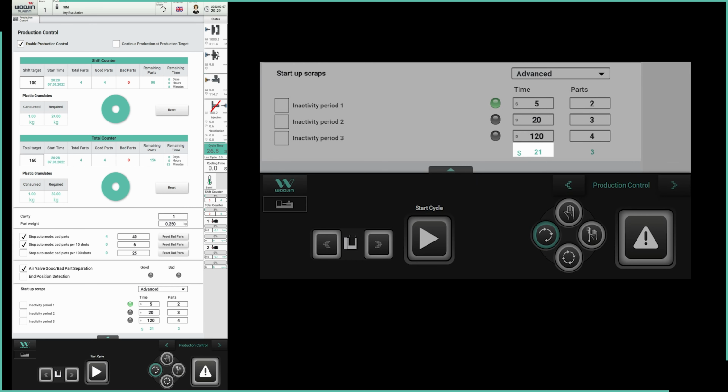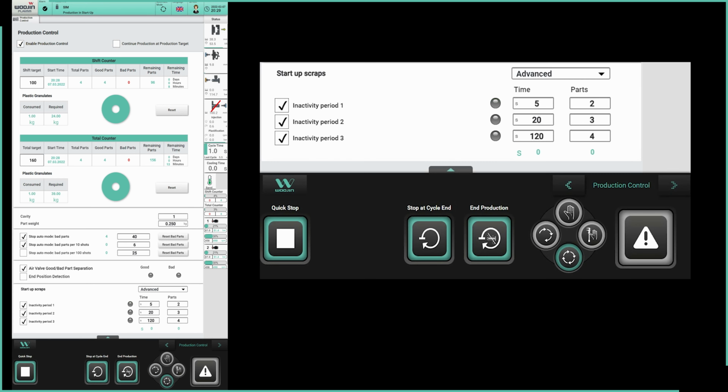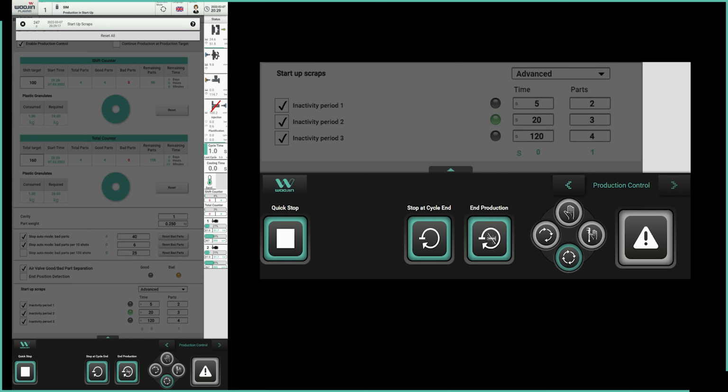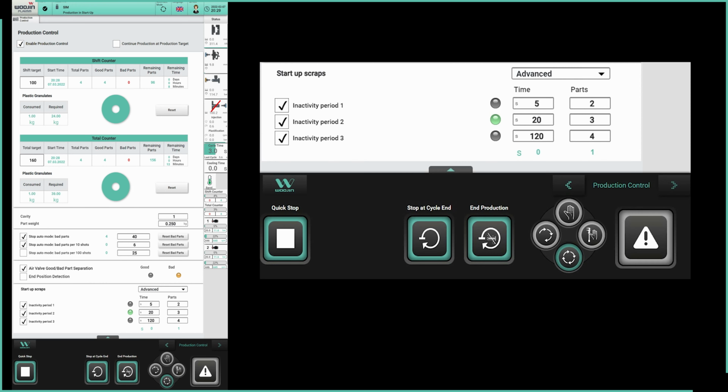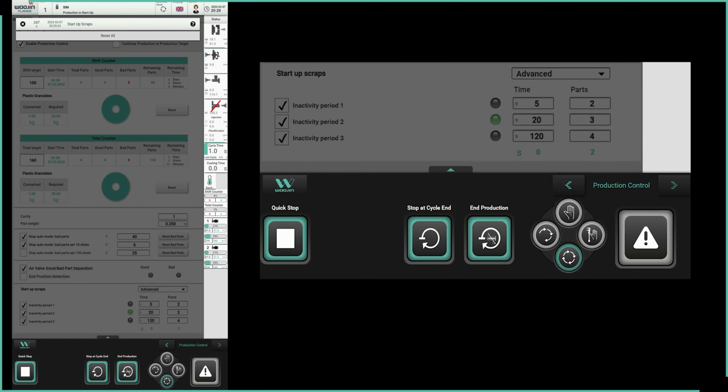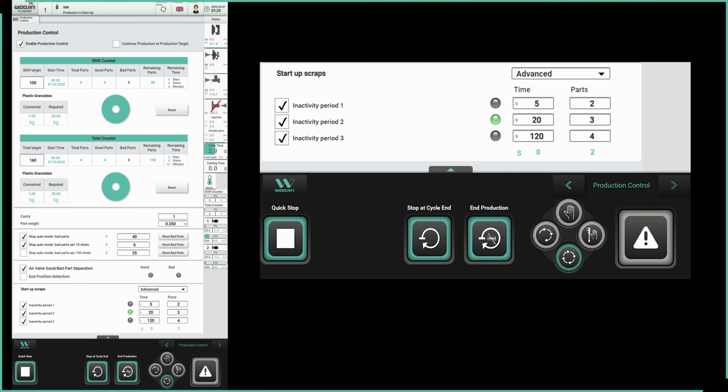Underneath the time inputs, we can see a timer that tells us how long the machine was in standstill. Since it was in standstill for 26 seconds, the second inactivity period should be active. Once the first cycle is finished, the indicator light will turn green, to show which setting is going to be executed. Finally, when all the set scrap parts have been produced, normal production will start.